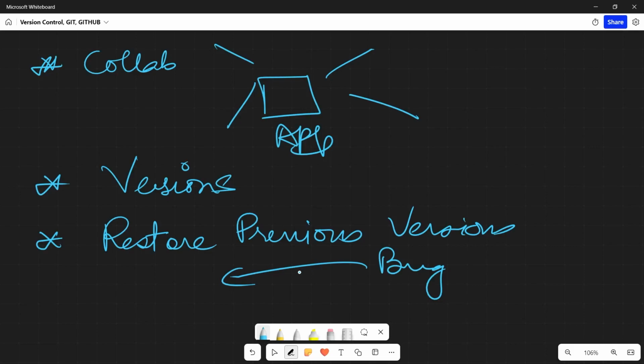Then we can analyze that, and maybe then we can make the necessary changes to correct this bug. I hope you understood this. So as I said, the three common challenges that they can face are about collaboration, about the versions, and about restoring to previous versions to see where a bug has originated from.